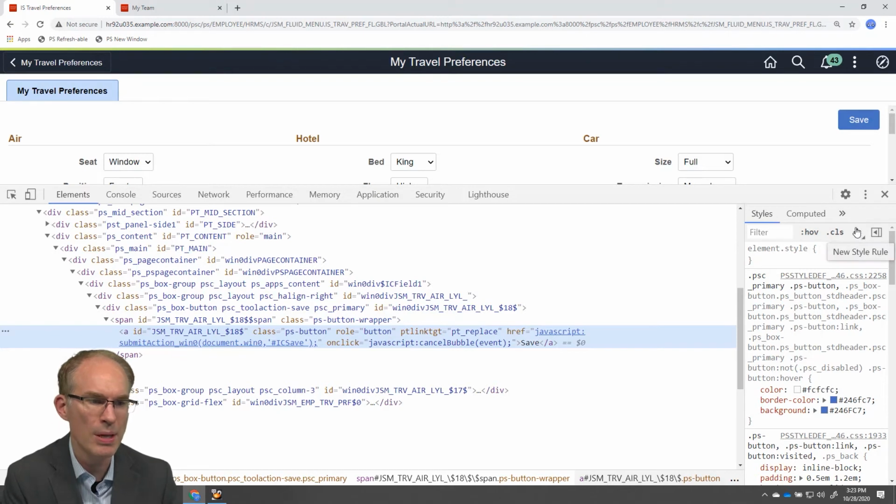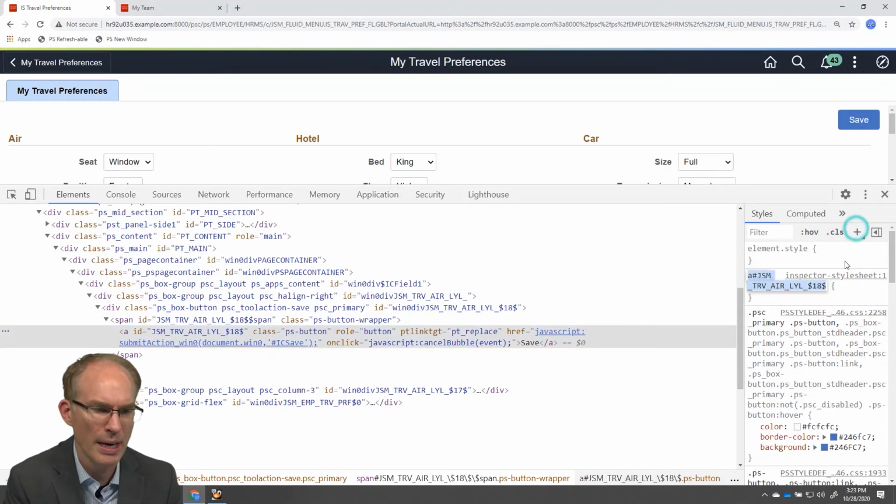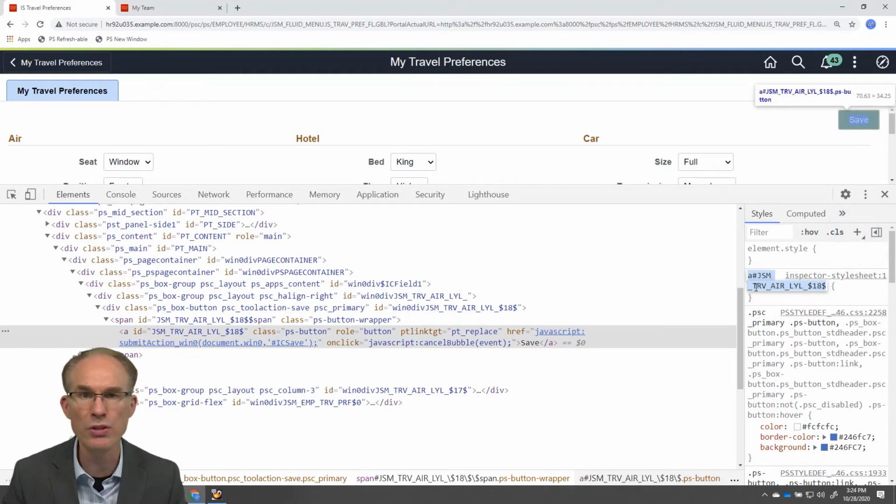Let's go ahead and click the plus sign here in the Styles panel to create a new style class. We can see that the browser defaulted to an element ID selector.